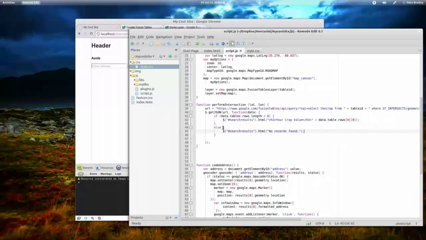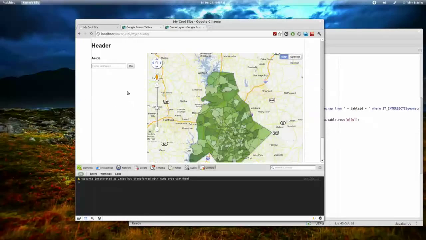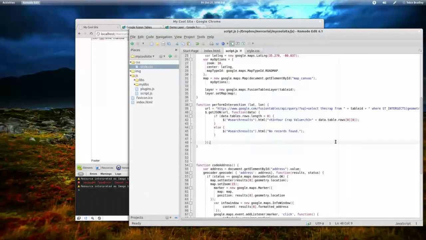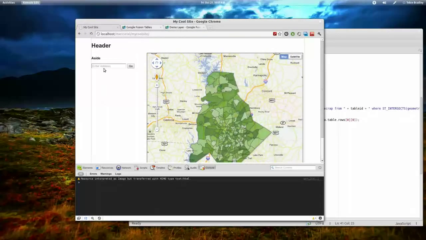We can, yeah, we took that console log out. So we'll go address 5501 Ruth Drive Charlotte. Oh, cannot read property of rows of undefined. All right, see what we got. Oh, singular. This is the part where everybody at home goes, Tobin, you moron! I've been staring at that for 5 minutes!